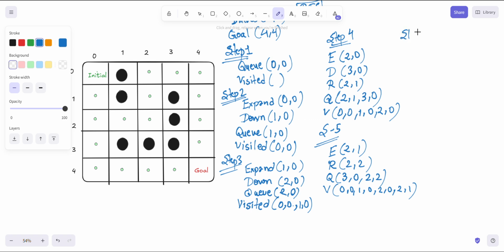Step 6 would be to expand the next one in the queue. We have 3, 0. So expanding 3, 0, we will only have one option, which is 4, 0 to the down. And my queue would now contain, after 2, 2, 4, 0. And the visited would be the rest of the list, I'm not going to write all, so I'm going to write this and then the recent one that we expanded, 3, 0.